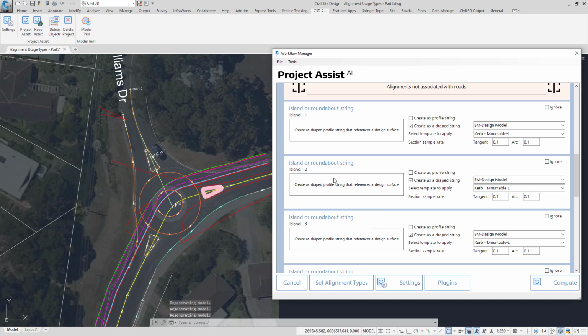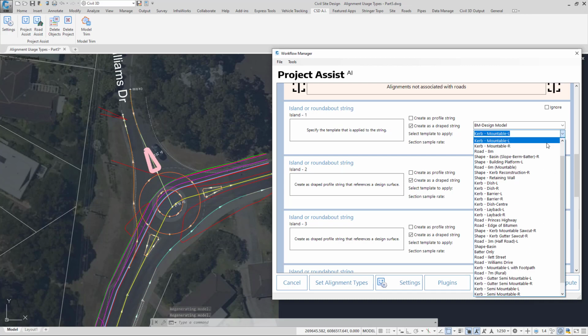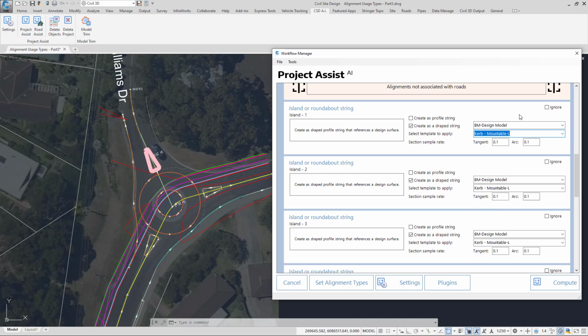So Island 1, 2 and 3 are all going to be created as draped profile strings draped onto the built model, which as we know is a combination of our car park design and our total model. The template which will be applied is our mountable curb. If for whatever reason we determine that the curb is not the right way around, we can always just go in and change this if it is curb mountable left or curb mountable right, depending on your alignment direction.